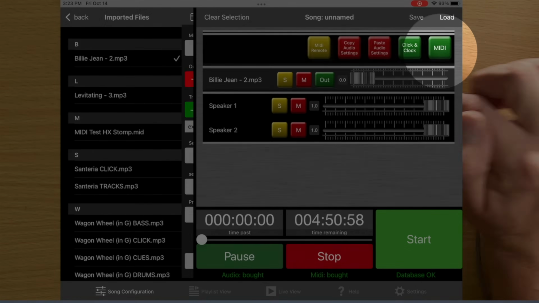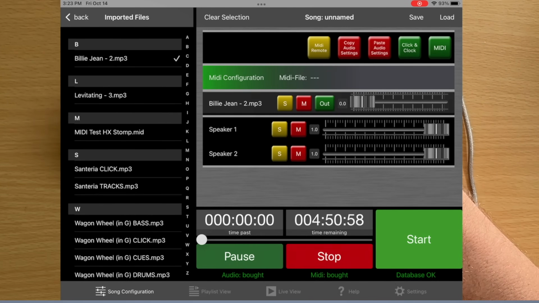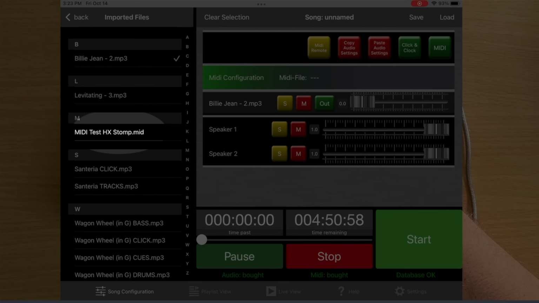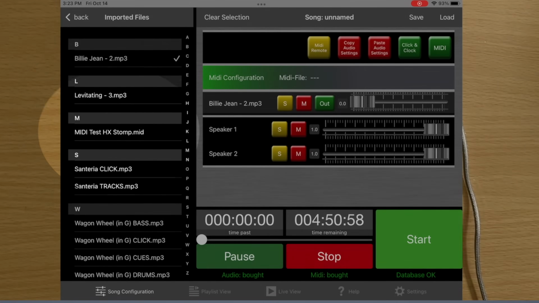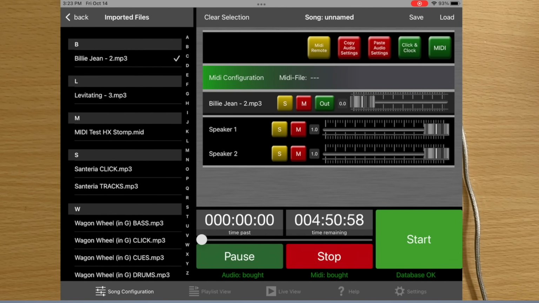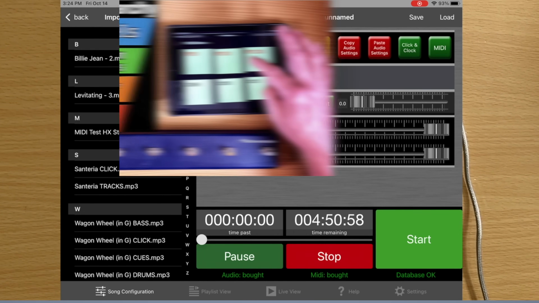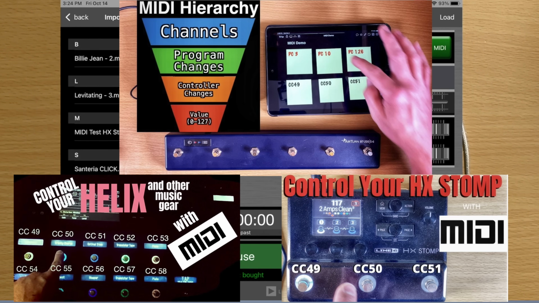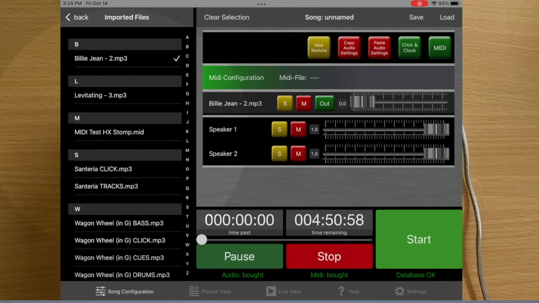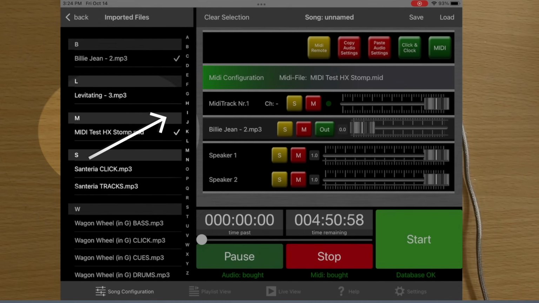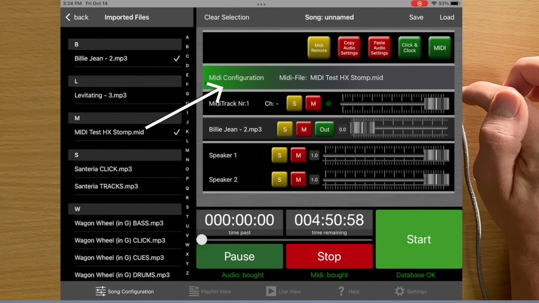If you hit MIDI up here, you can click here and you can add a .mid file. So I exported this from Logic. I did all my MIDI commands in Logic. This is not a video about how to program MIDI. I have multiple videos on that, so if you're interested in learning how to do this, check out those videos. I will link them up above and down below. But I'm going to load up the MIDI file, and it saved it as a MIDI configuration right here.